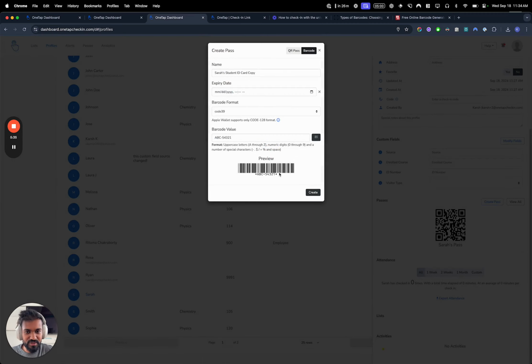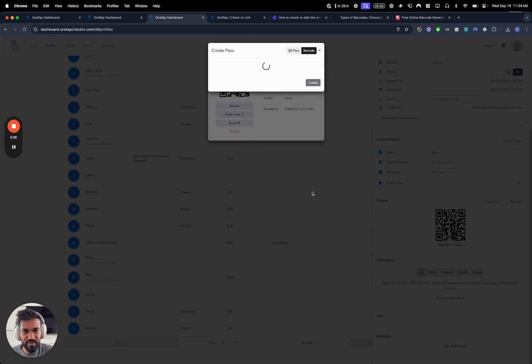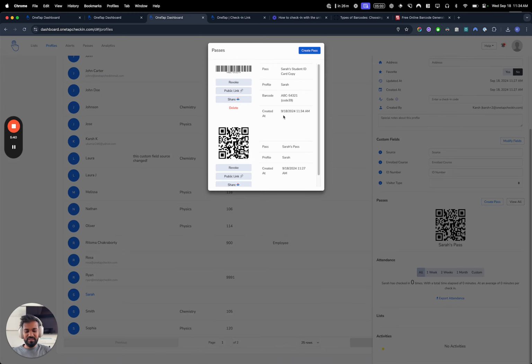So we got the preview right here. This is what the barcode should look like, and we just hit the create button. Easy as that, and then we've created the custom barcode in the OneTap system. I can manage the pass the same way. I can delete this pass, I can share this pass, I can get the public link.